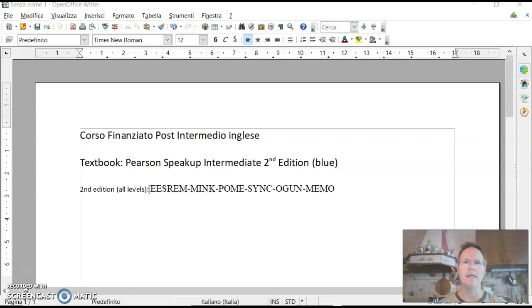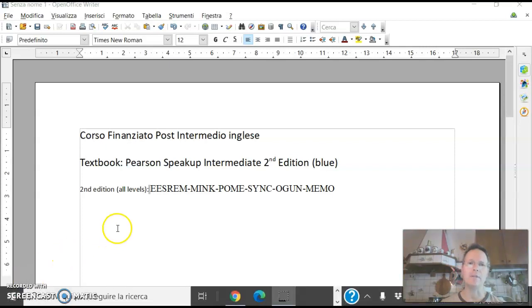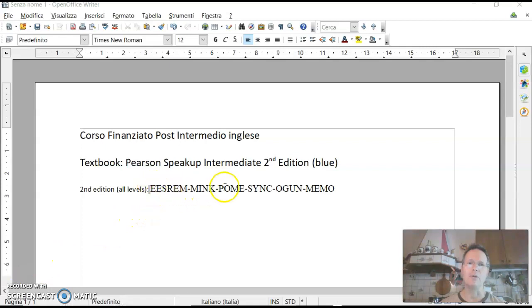This is the beginning of the post-intermediate course, the Corso Finanziato post-intermedio inglese. We're going to be using the textbook Pearson Speakout Intermediate 2nd edition, blue. The book can be accessed online, and for those that do not have the book, it's the 2nd edition, and here is the code that you can copy to access the book.